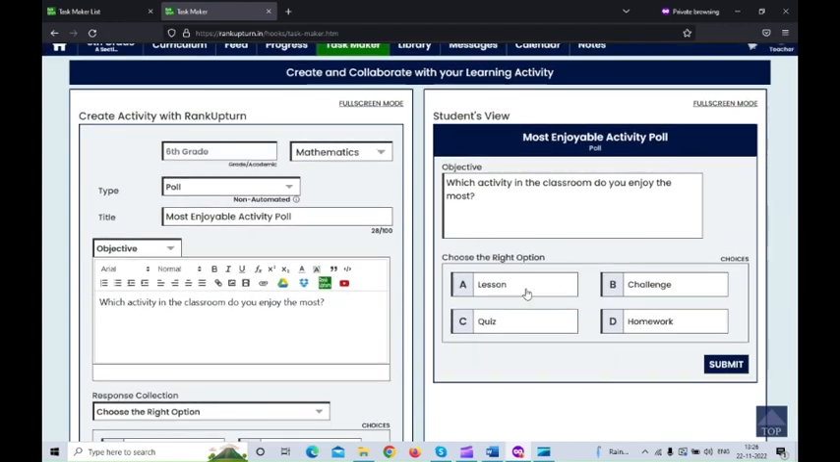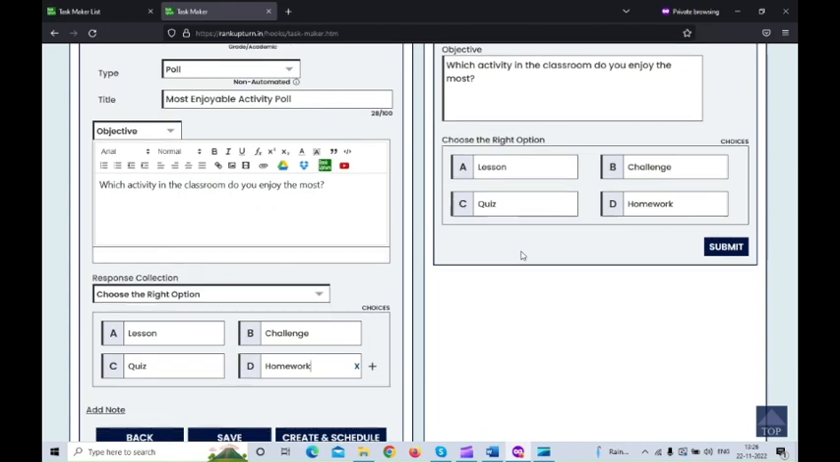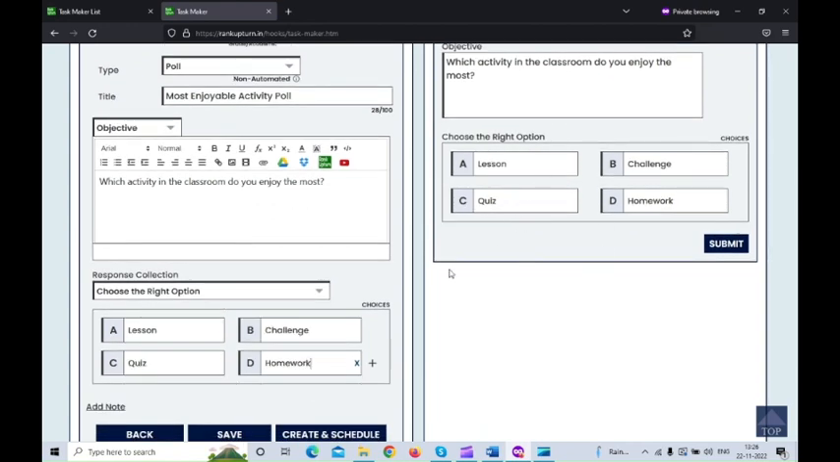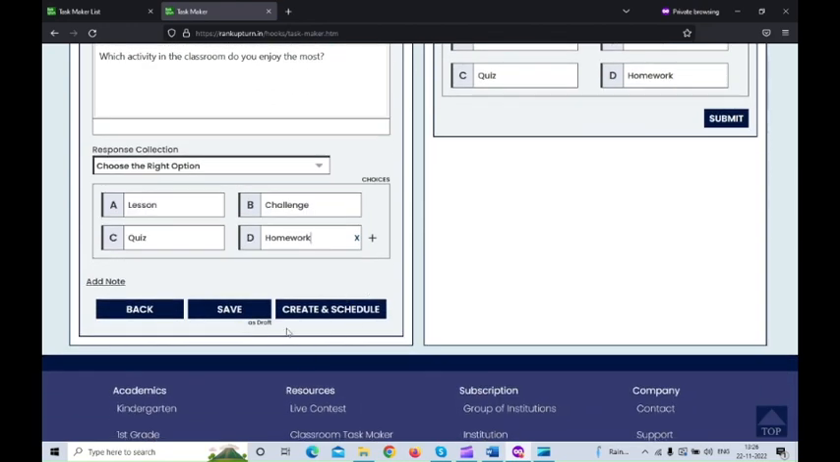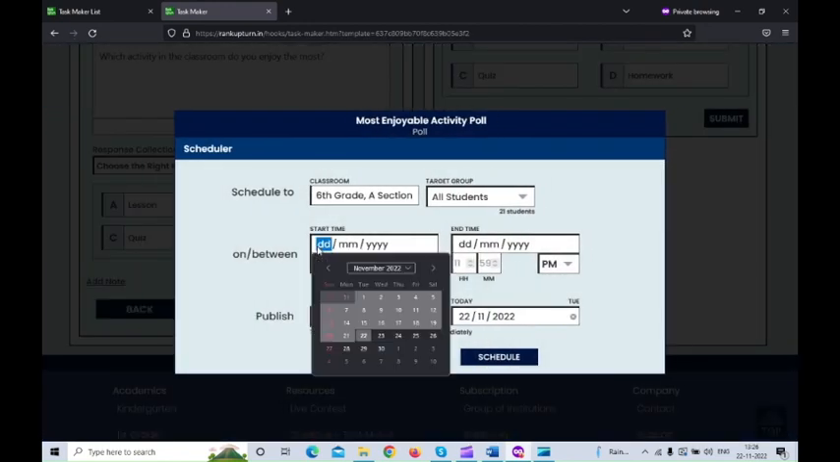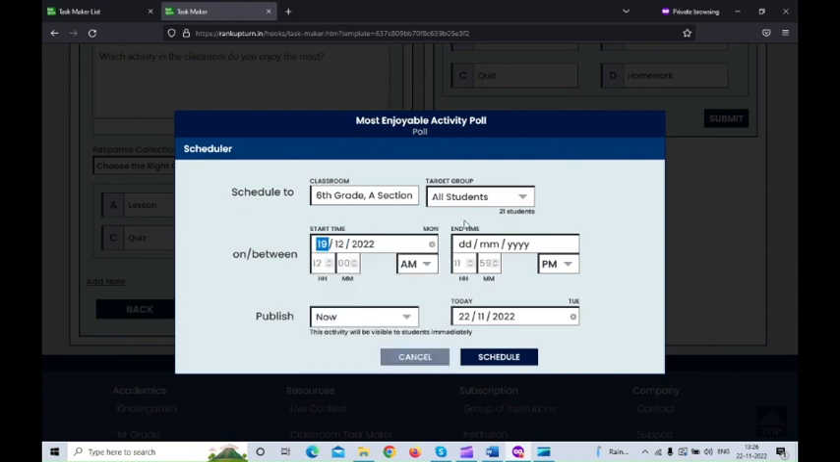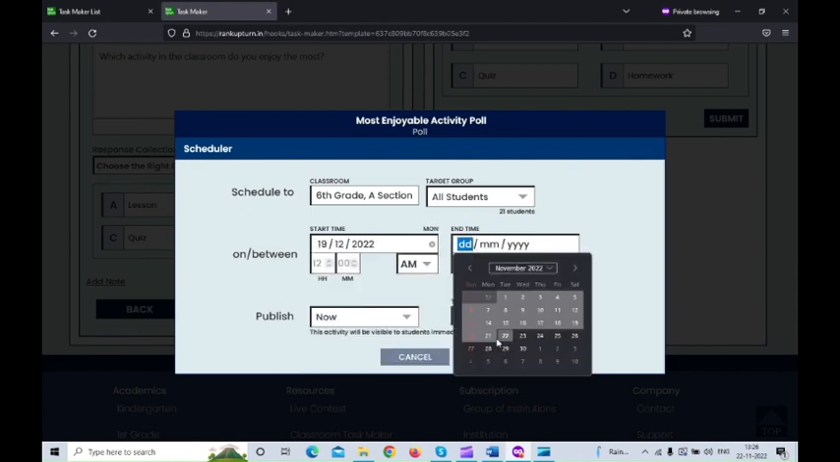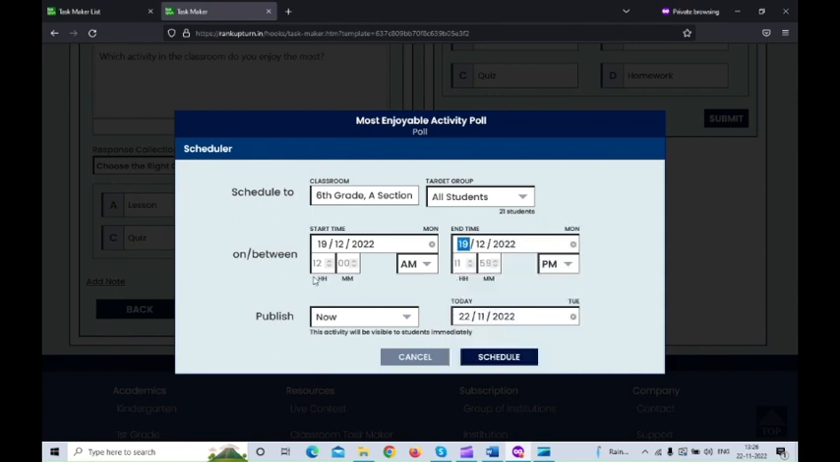Here on the right-hand side, you can see it's a poll, and you can see how it will be viewed on the student screen. Now I'm going to create and schedule this activity. I'm going to create it with the publish later option. I want this activity to be published on a particular date, like December 19. I'm choosing December 19.